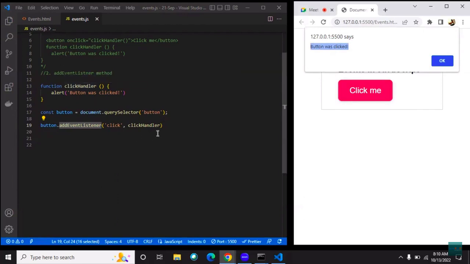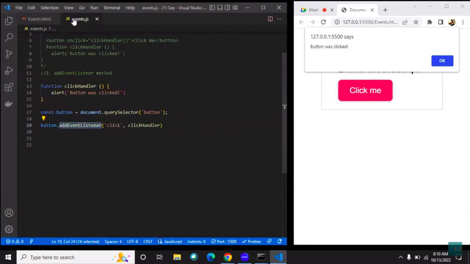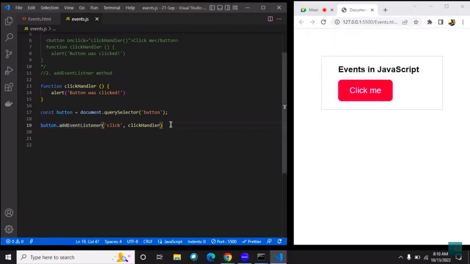But what is the use of this way? Did I touch any HTML file here to attach an event? I keep my HTML file as it is, which means it follows separation of concerns, and I can still add an event. I can also remove one, because we have another method called removeEventListener. I can also add multiple events to the same button. I will show that one as well. I'm going to write another function, a second function.